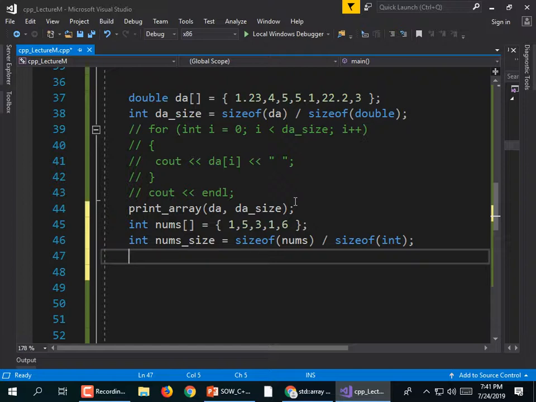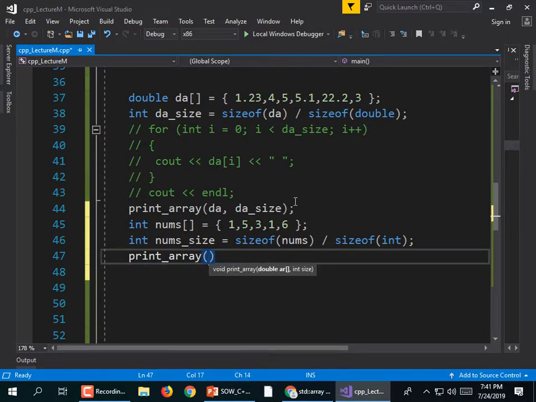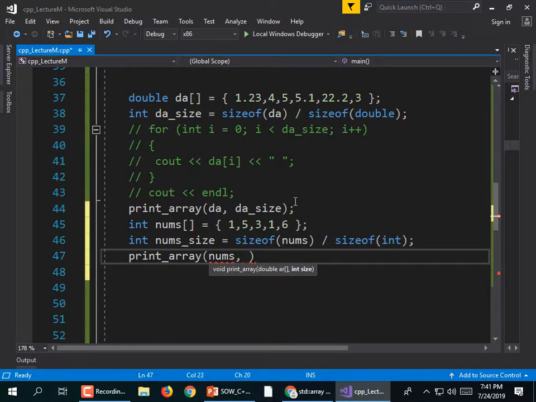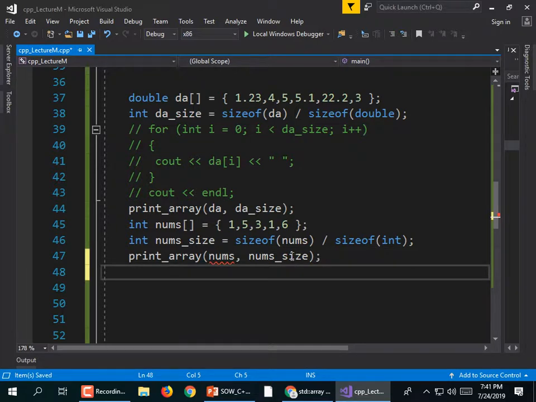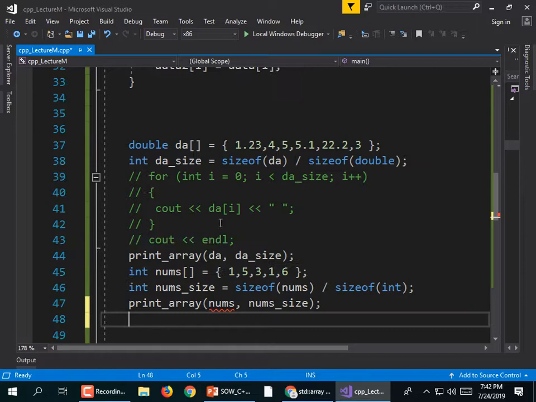And now I want to be able to do this, and it's going to be a syntax error. It's not going to compile. print_array(. What's the name of my array? nums. What's the size of it? nums_size); And it's going to tell me we do not have a function that matches this. We only have one that accepts a parameter of type double, not int. Well, let's go write one that accepts an int. We could even give it the same name.